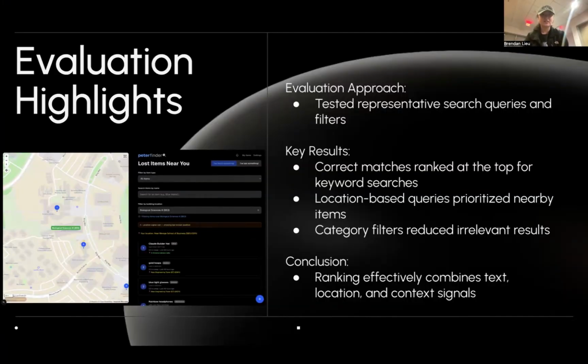All right. Okay, so for our evaluation highlights, our approach was to test representative search queries and filters. Our key results were that the correct matches ranked at the top for keyword searches successfully, and the location filters successfully prioritized nearby items over distant ones. And then category filters further reduced irrelevant results. Our conclusion from our evaluation was that our ranking effectively combines text, location, and context signals.